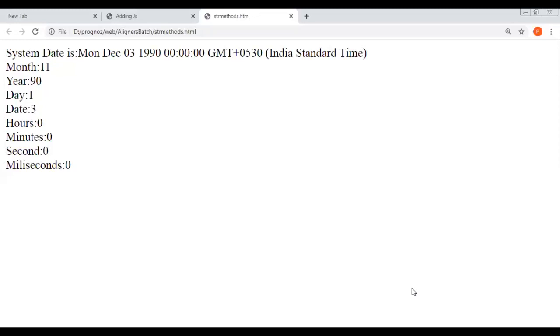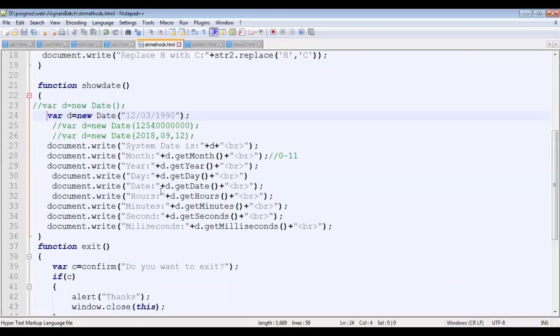Then, there are 2 more ways given. The third one is I can specify the date with the help of milliseconds. And the fourth one is I can specify the same with the help of a timestamp. Okay. So if I use this format where d equal to new Date and then some milliseconds.